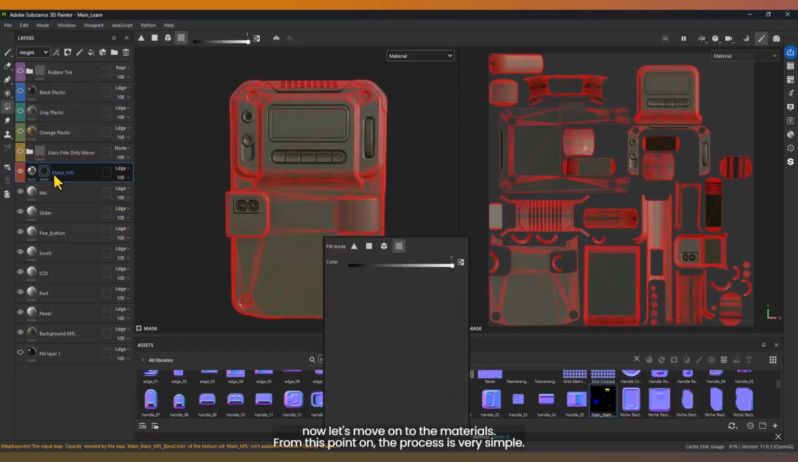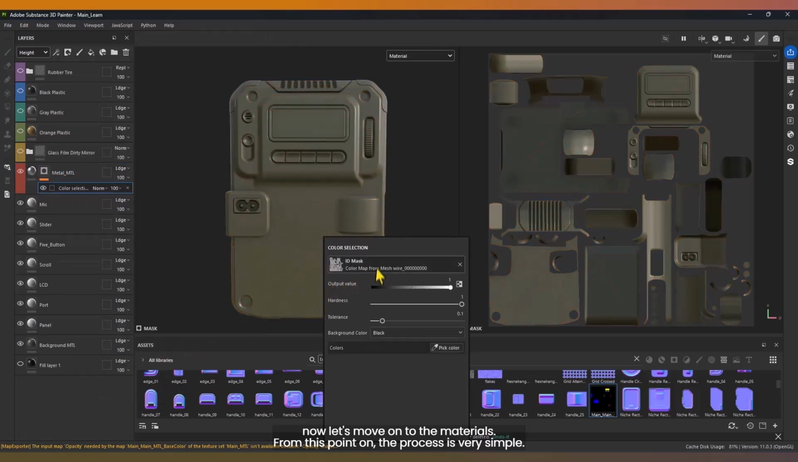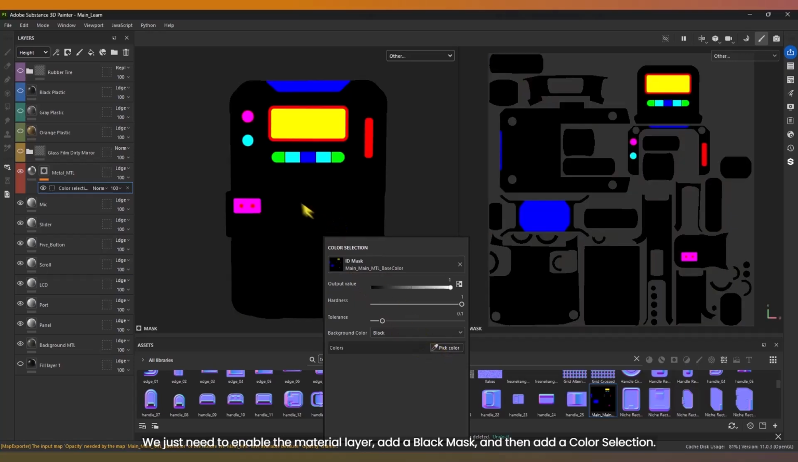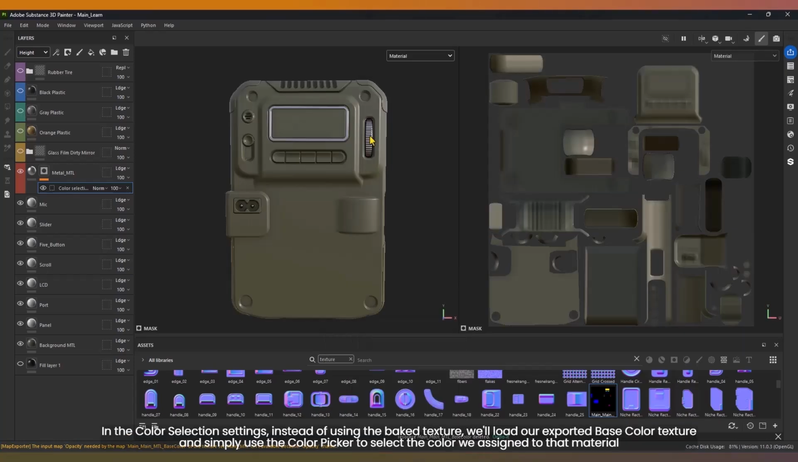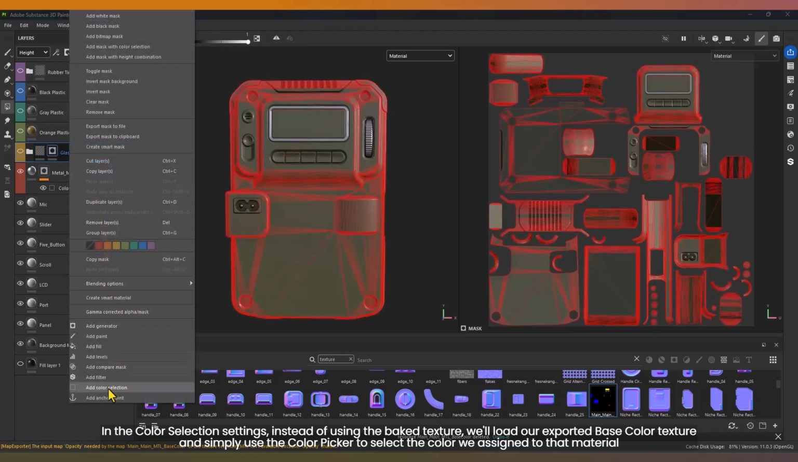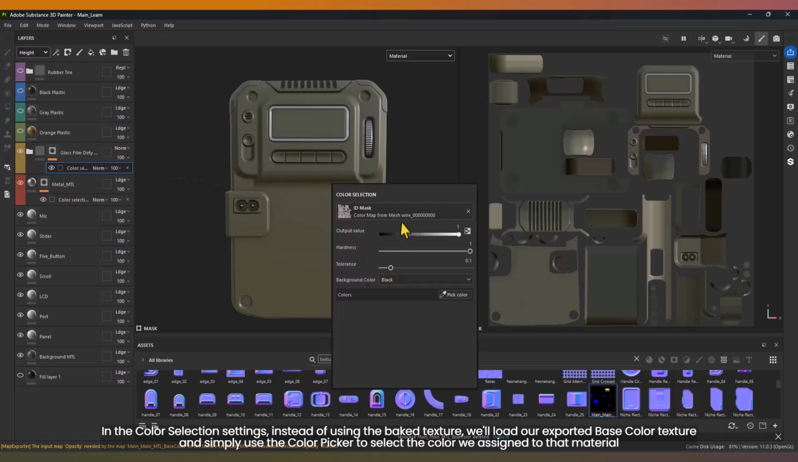Now let's move on to the materials. From this point on, the process is very simple. We just need to enable the material layer, add a black mask, and then add a color selection. In the color selection settings, instead of using the baked texture, we'll load our exported base color texture and simply use the color picker to select the color we assigned to that material.